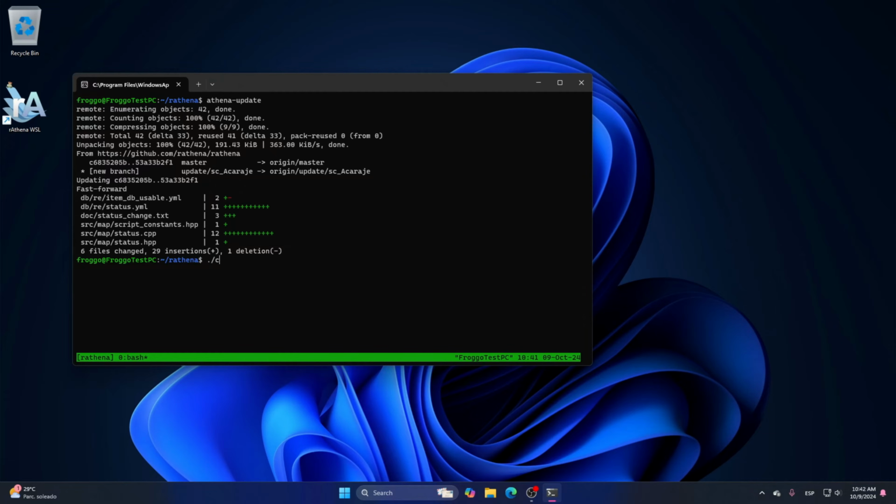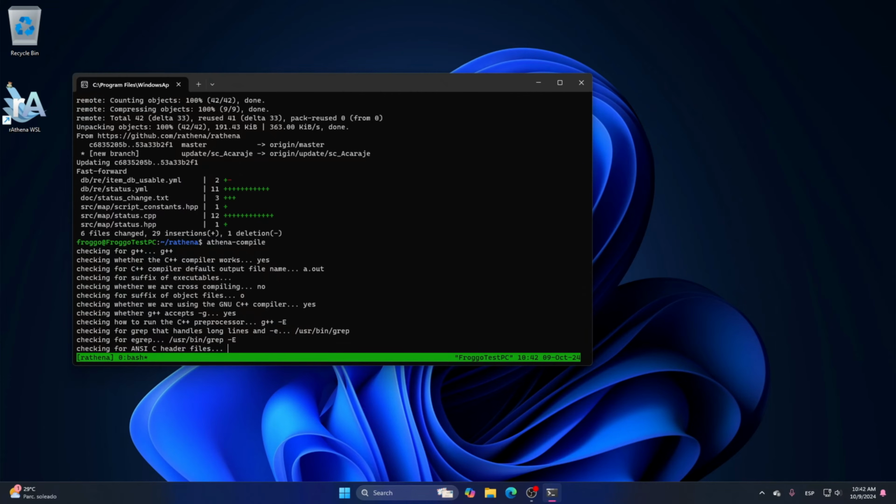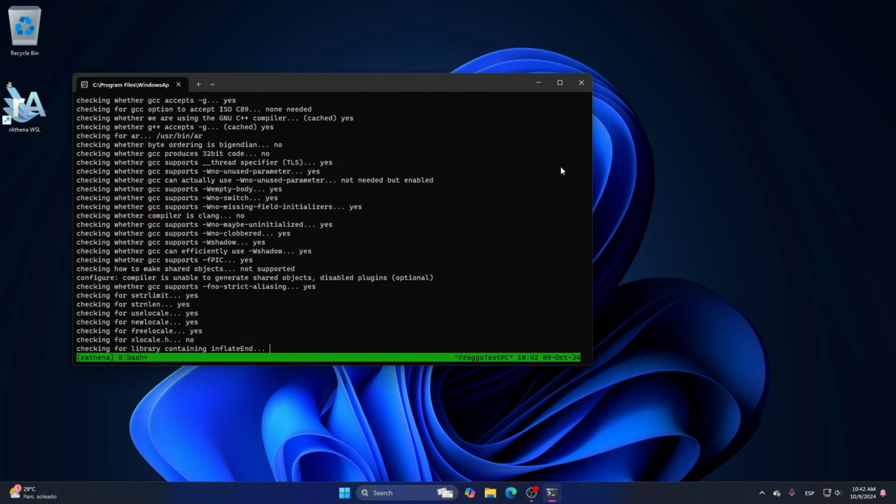Now, to compile Rathena, we will normally do something like this. But again, I added a new alias which will handle the compilation. We just need to write the athena compile command and hit enter. This will apply the configure and the make server command.